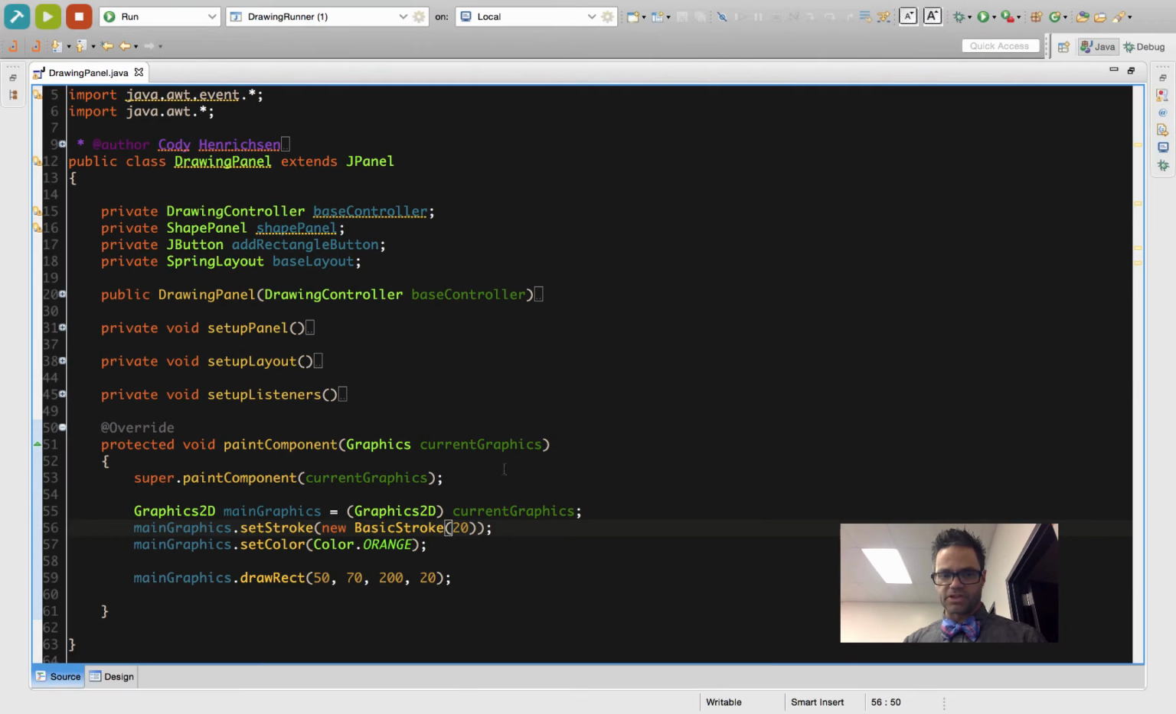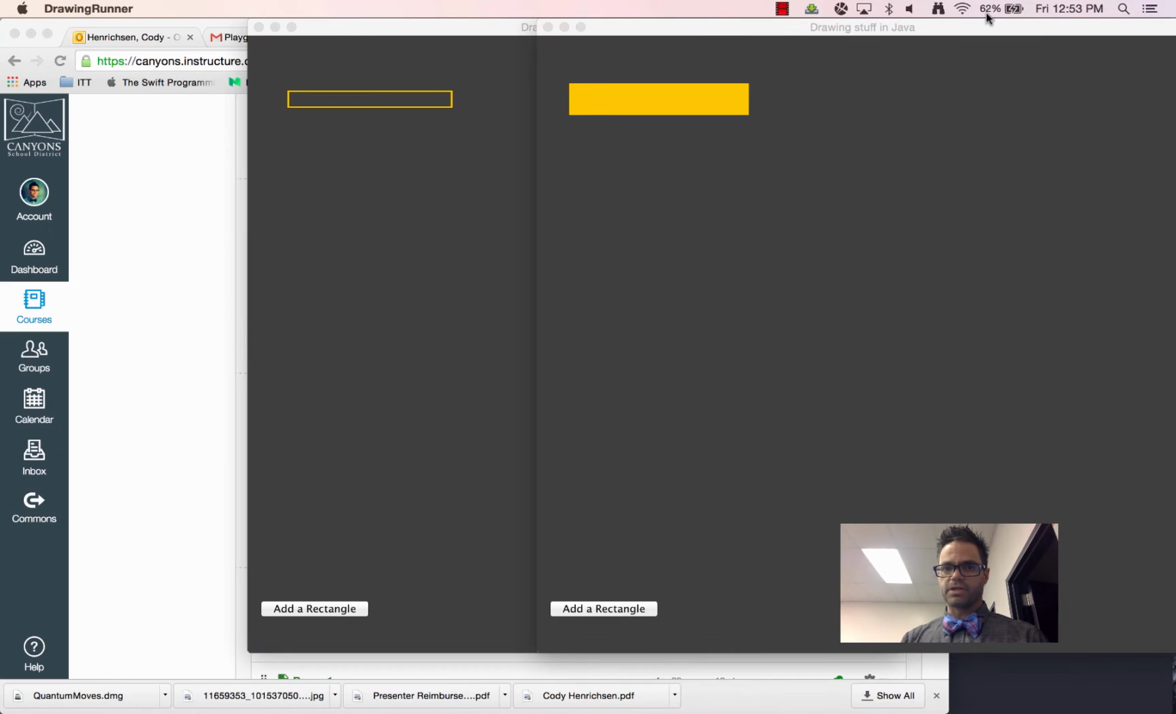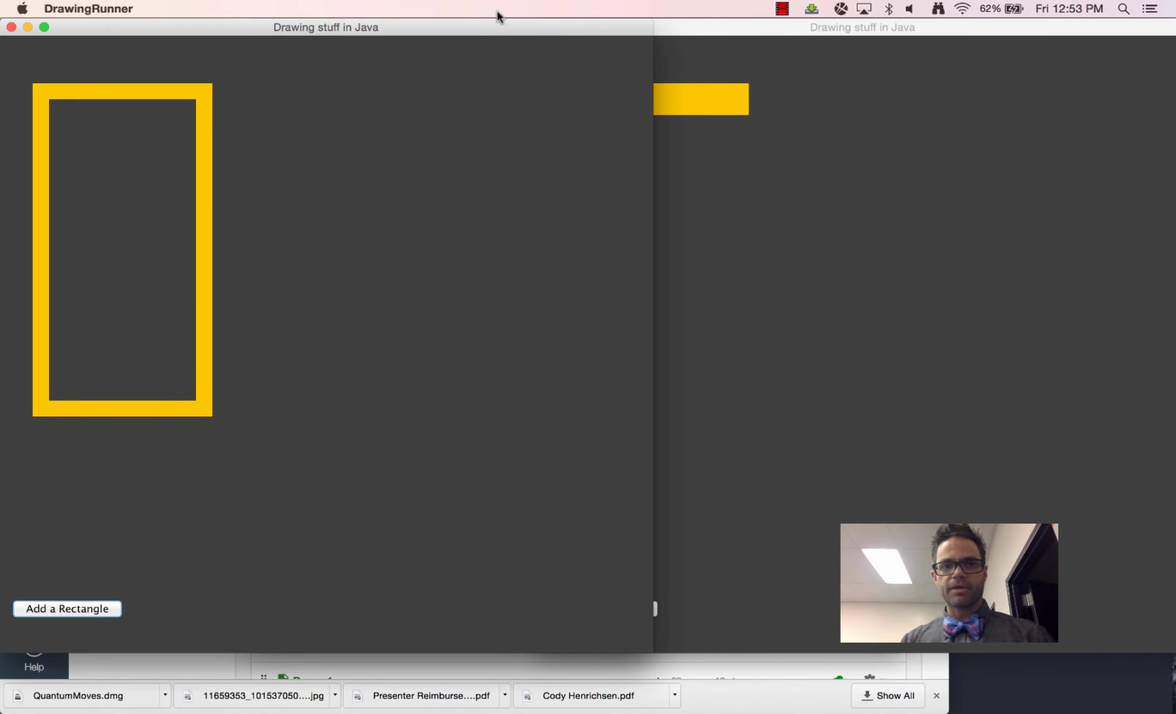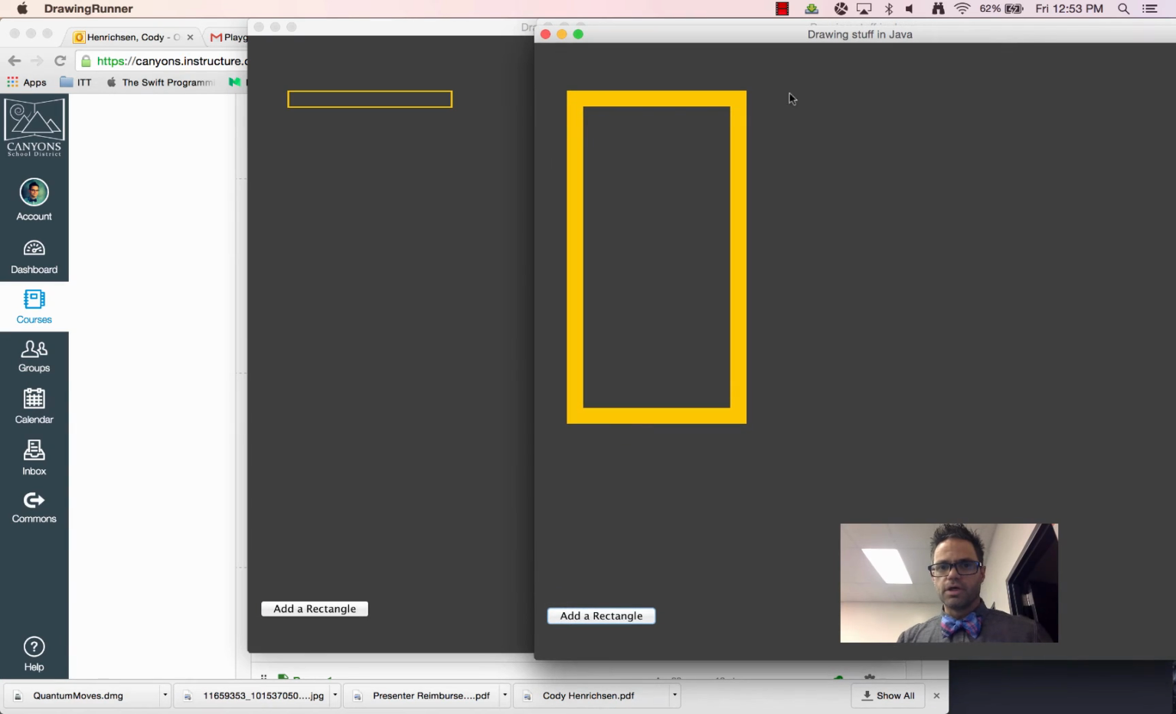So if I change this to make this a little bit bigger, so instead of 50, 70, let's make this 200, 400. We can see a better example of that. There we go. So now you can see what a stroke width changes. By changing my stroke width to 20, I went from this tiny little line to this much thicker line right here.